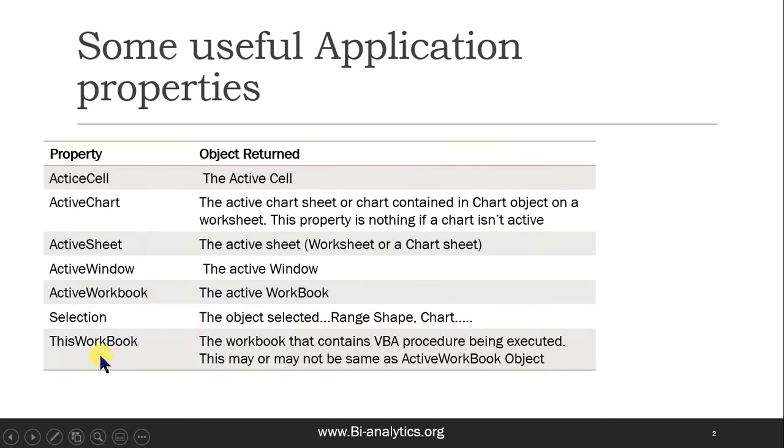Then another one is called ThisWorkbook. ThisWorkbook is the workbook that contains the VBA procedure being executed.